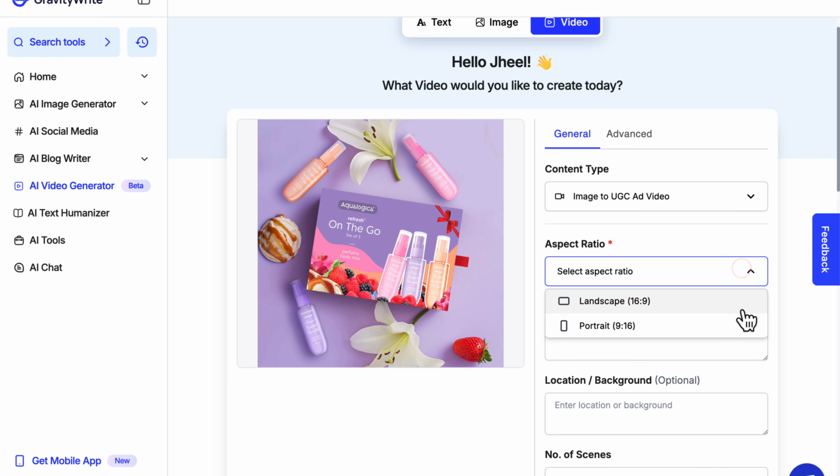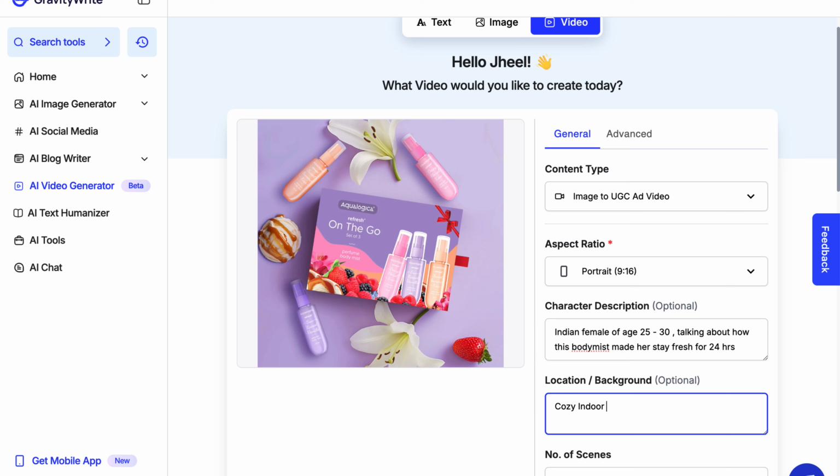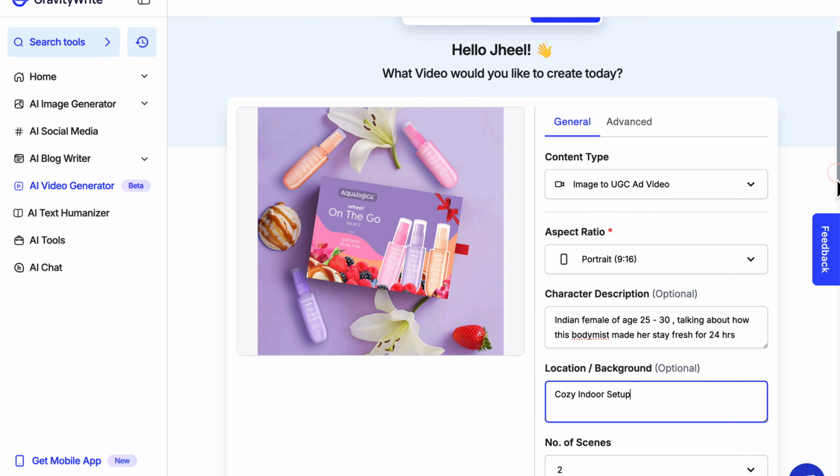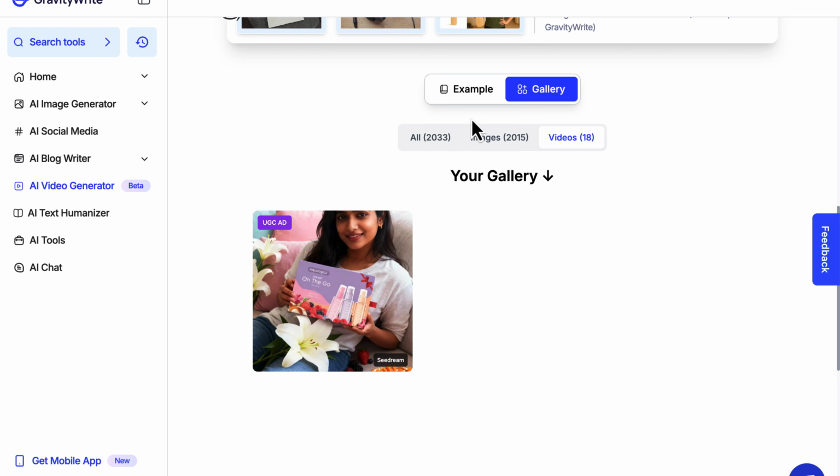Select the aspect ratio. If you want, you can give character and background description as well. At last, select the number of scenes you want and click on generate video. In minutes, it creates a realistic UGC ad for your product.